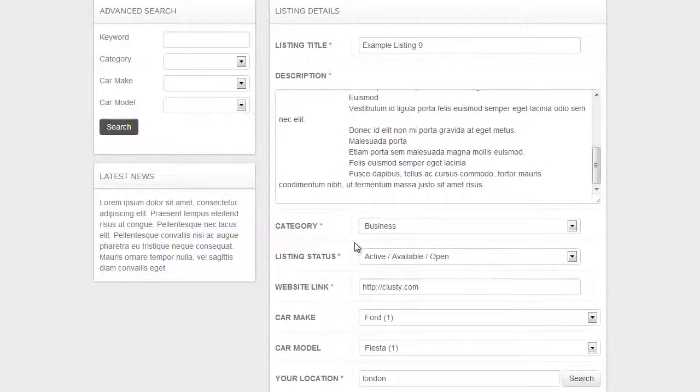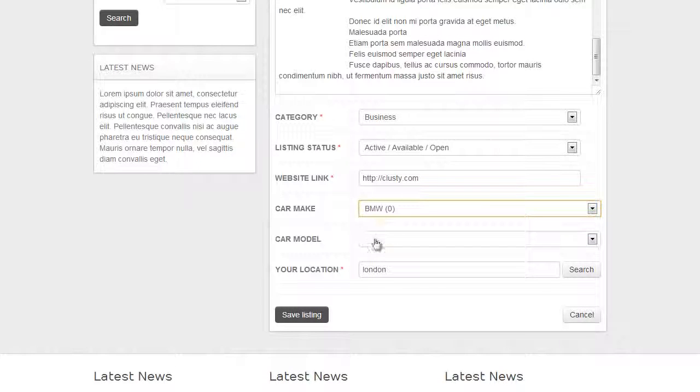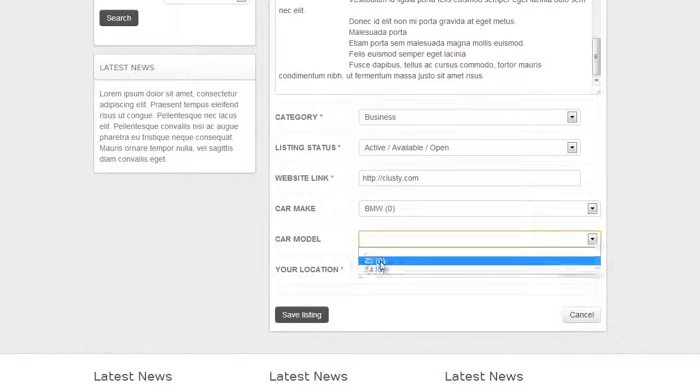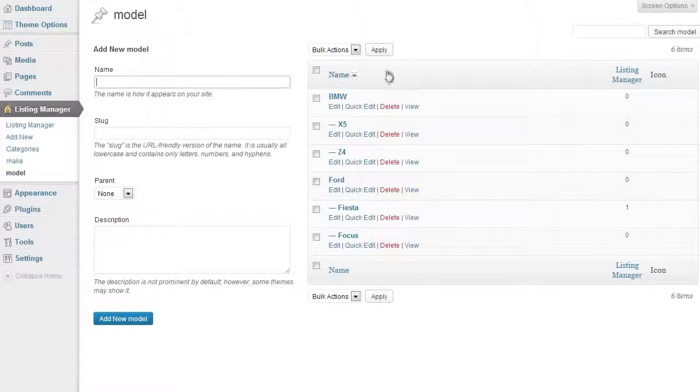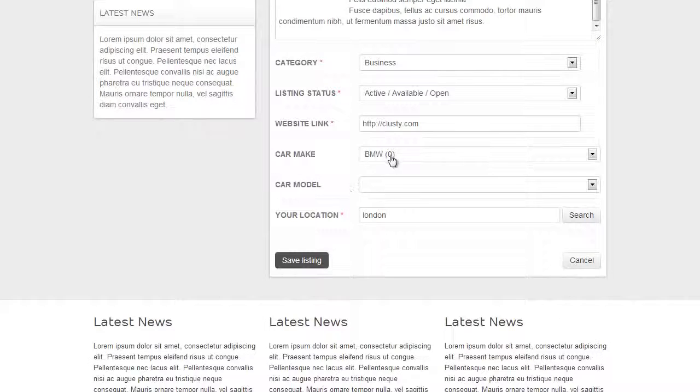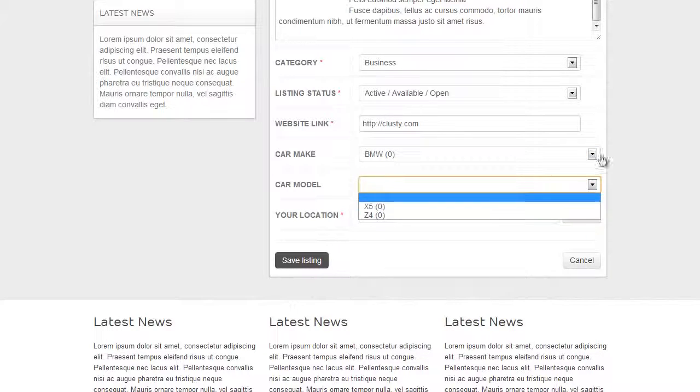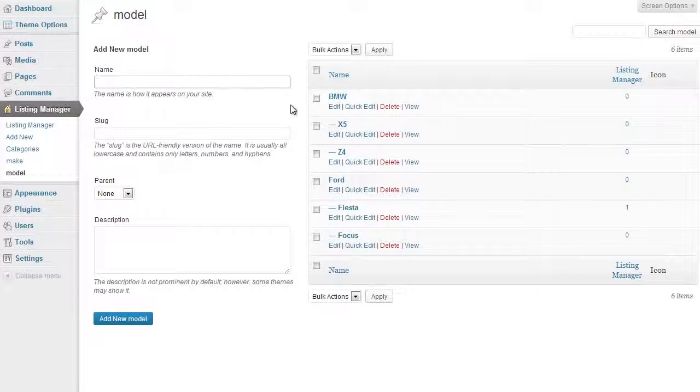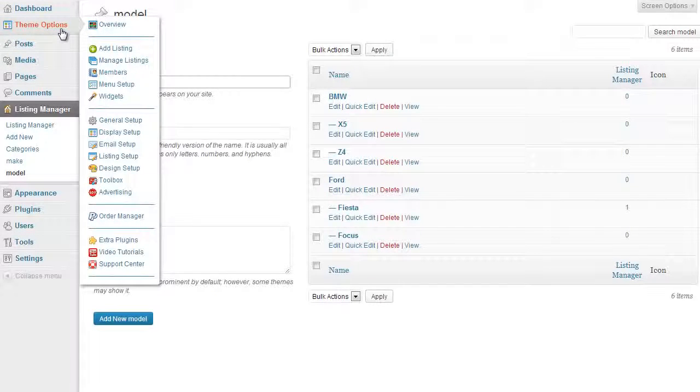So we've got BMW in my form, and underneath there we're going to get all of the values that were found for BMW. In the admin area you can see BMW, we've got X5 and Z4, and here for BMW we've got X5 and Z4. So to set this up, the first thing you need to do is install a taxonomies plugin.